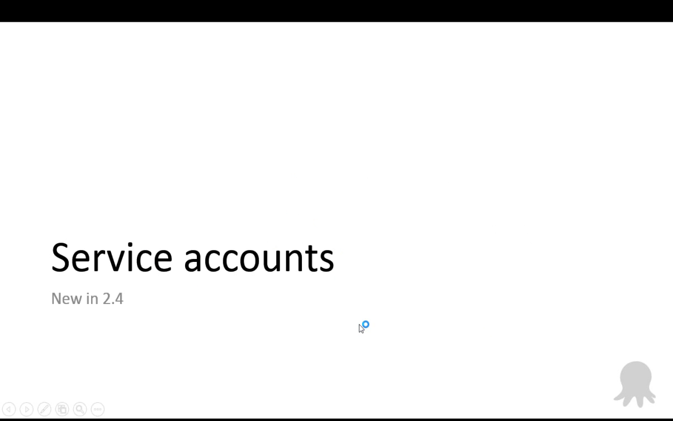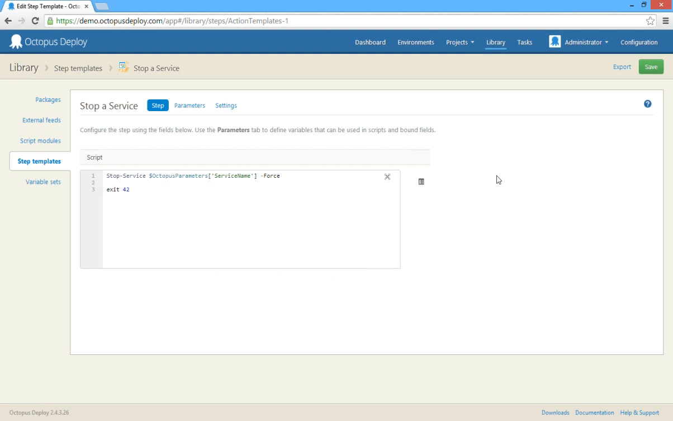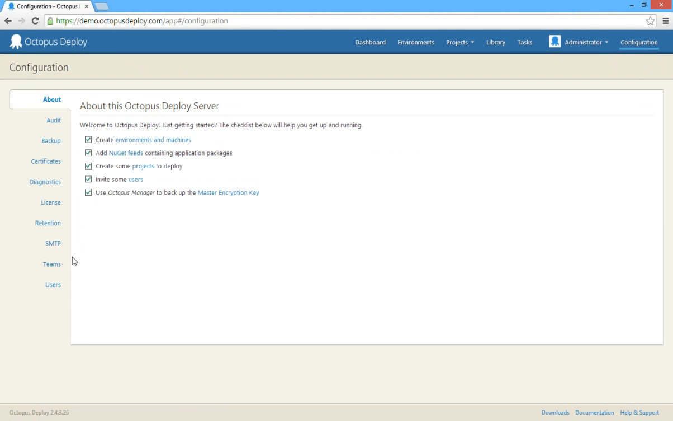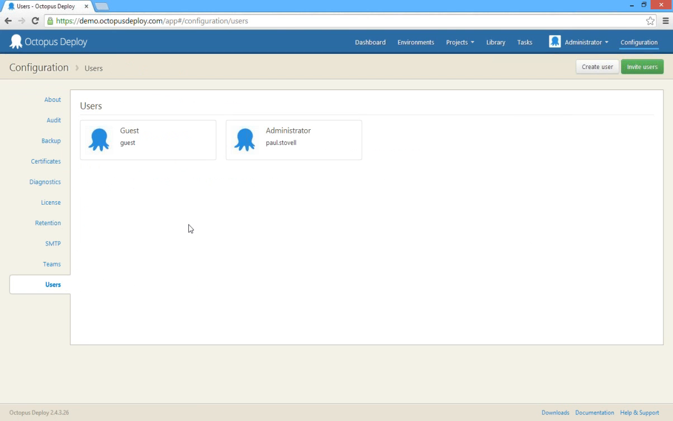Okay, the next feature, which is also new in 2.4, and I didn't mention in the blog post, is service accounts. So this isn't so useful if you're doing username password authentication, but it's really, really useful if you're using AD. The scenario, I guess, is that let's say you've got a bunch of users who are in AD and they're logging into the Octopus portal to do things. But now you want to hook up TeamCity or something else that's going to use the Octopus API.